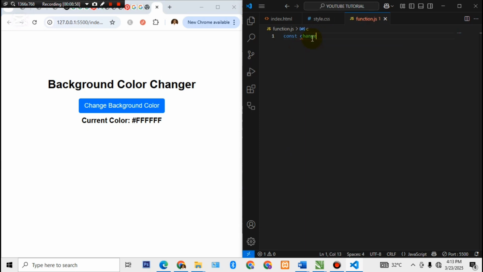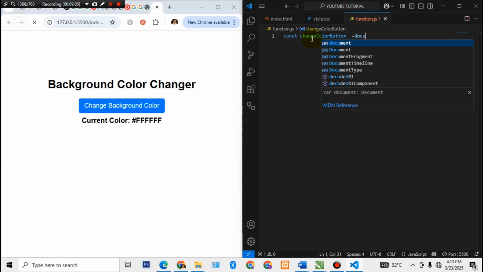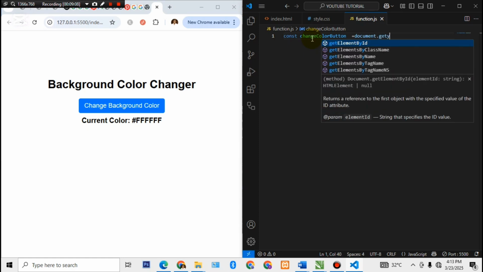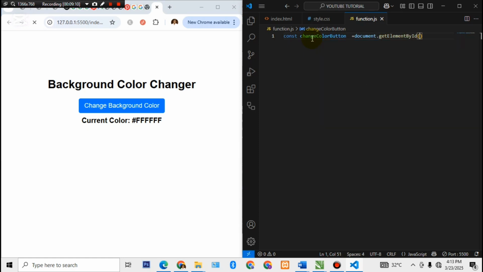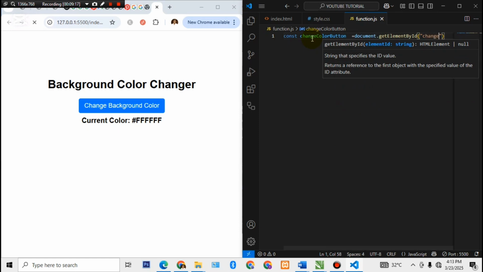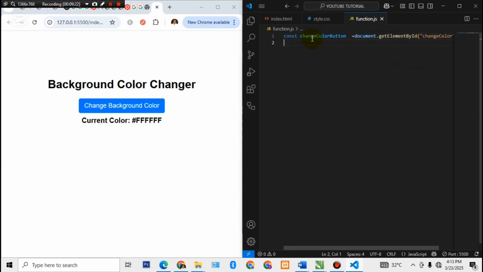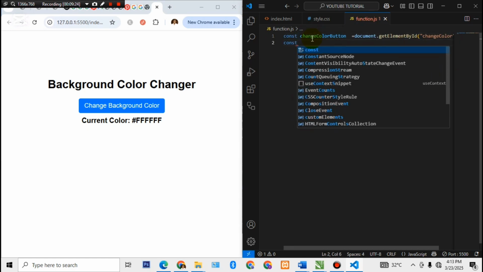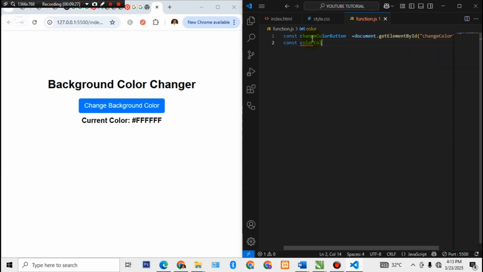Change color button. Change color button is a variable, so document.getElementById. We're going to choose our change color. Okay, once we've done that, we'll go to the next. Now we'll specify another constant again. The constant is our color code text.